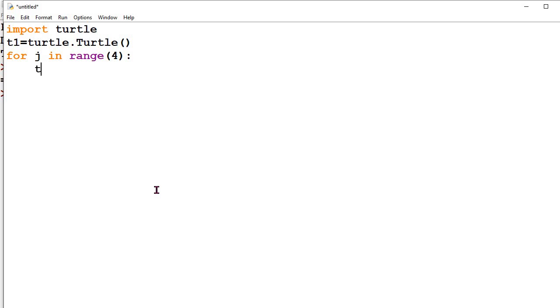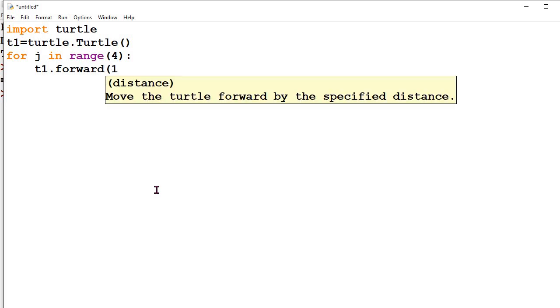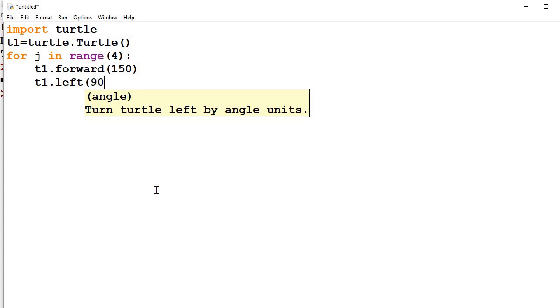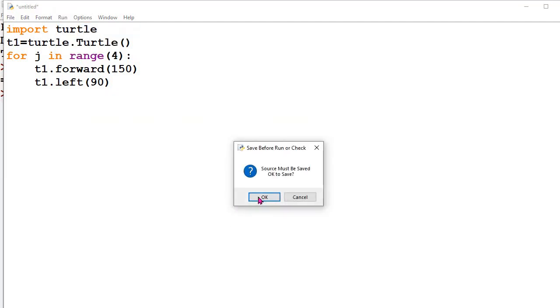Now t1 dot forward, it will move the turtle forward 4 times. And how many points? 150. So we have to move the turtle 150 points. Now we have to turn the turtle, so I am typing t1 dot left, and for a square the degree is 90. Our program is just ready. Save the program, run module.